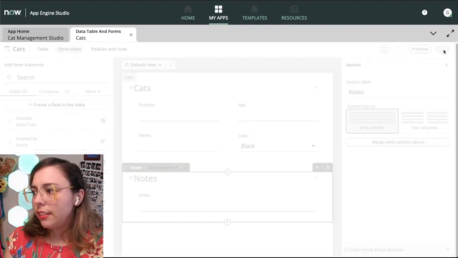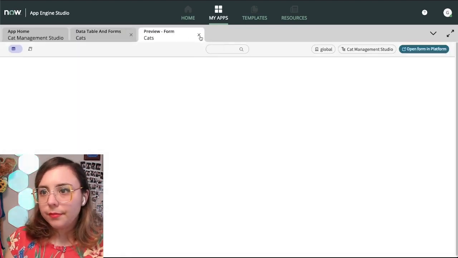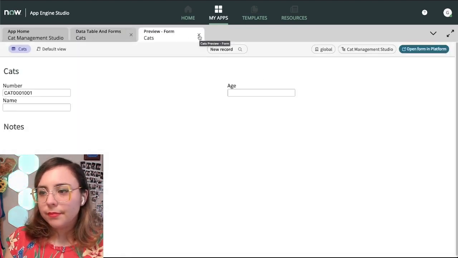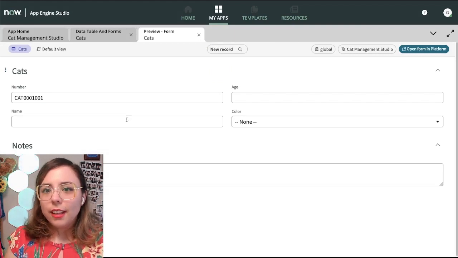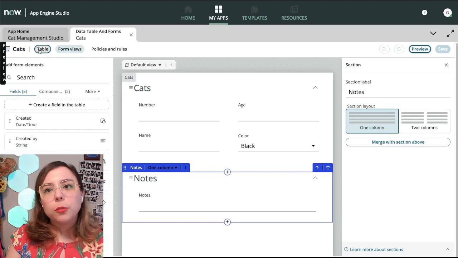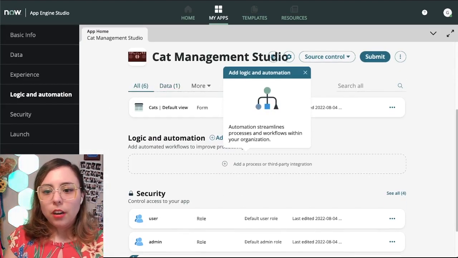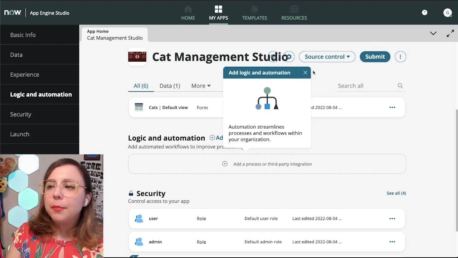So I'm gonna go ahead and hit save and preview. There we go. I've got a cat. So now I want a way for people to be able to submit their cats, almost like submitting for a daycare.